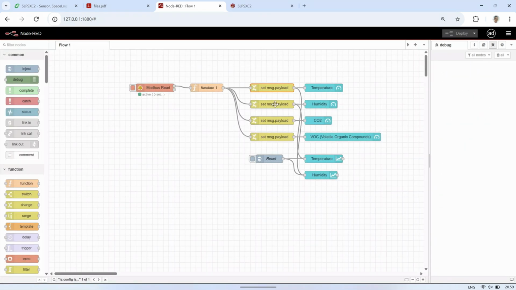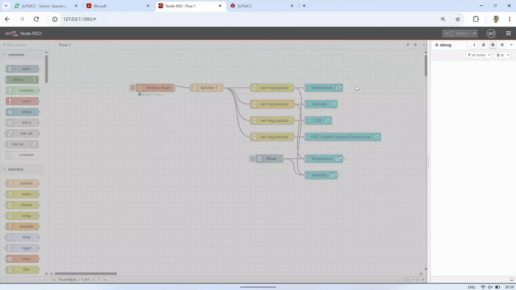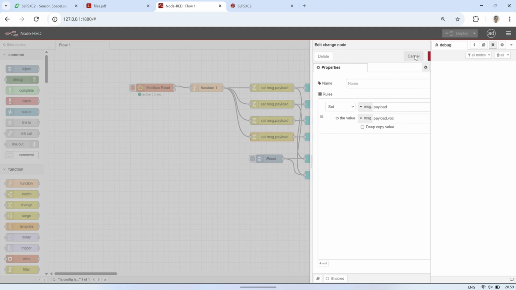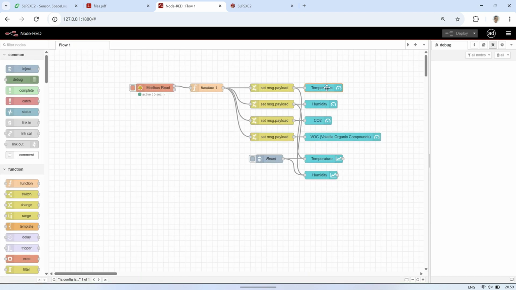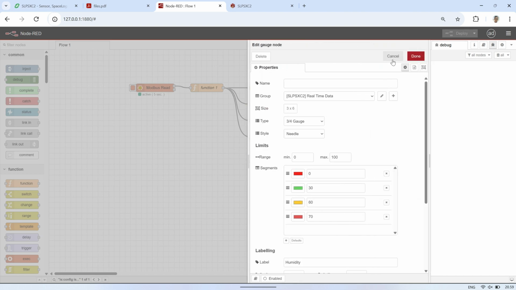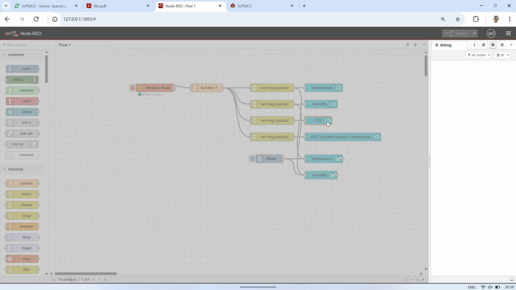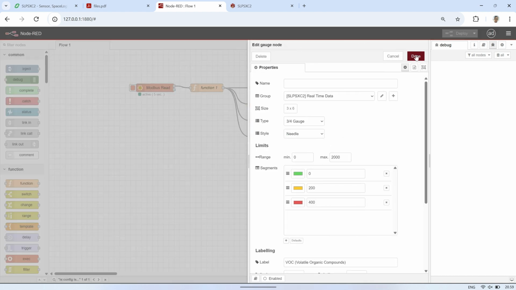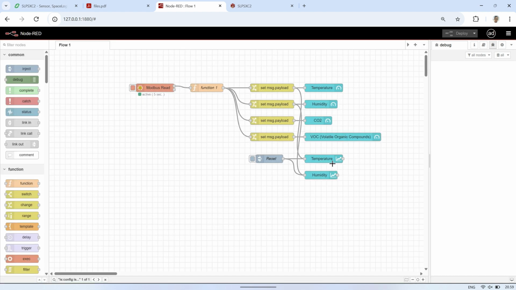Next, I use the FlowFuse dashboard to display these values. For real-time monitoring of temperature, humidity, CO2, and VOC, I use gauge widgets, with segmented limits in red, yellow, and green to indicate different ranges. To track historical changes, I use chart widgets to visualize the trends in temperature and humidity over time.